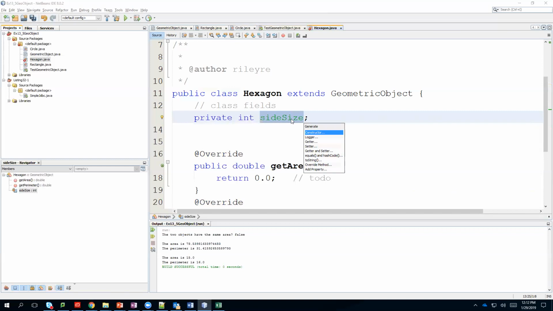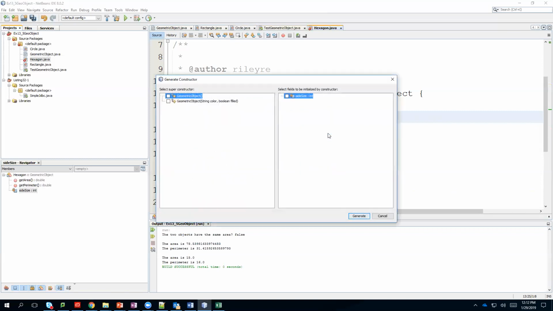What do we want to generate here? I'd like to generate a constructor first. So let's do a constructor. And with NetBeans, whenever we're generating code here, it gives us a lot of capabilities, and it says you can select which constructor of the superclass you want to be concerned with. So we do care, let's use our default constructor.